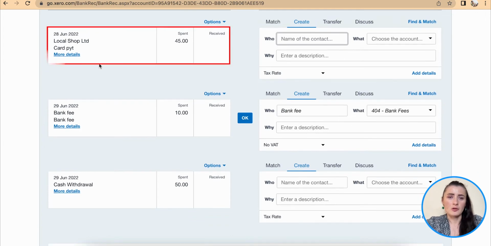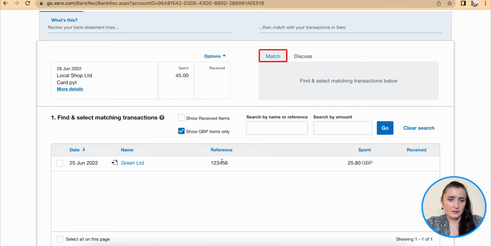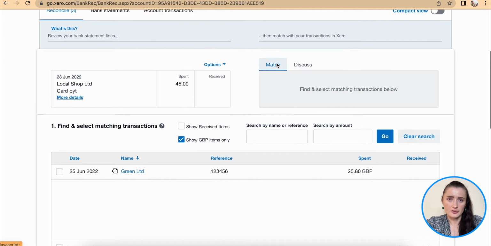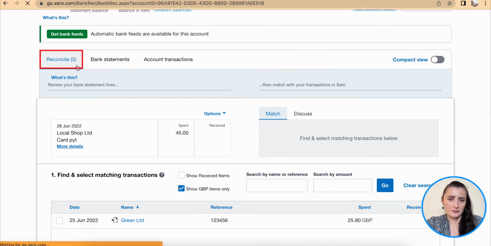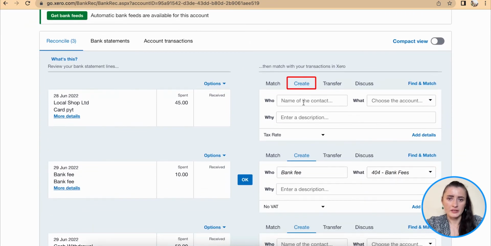Okay, local shop, this is money spent out. Check if there are invoices available for local shop, there aren't. Then I will clear the search. Let's go back to reconcile. And I can create a new one, so I can add local shop here.